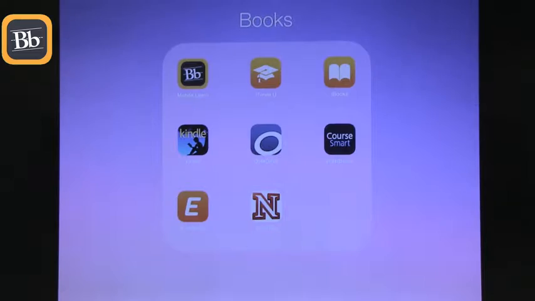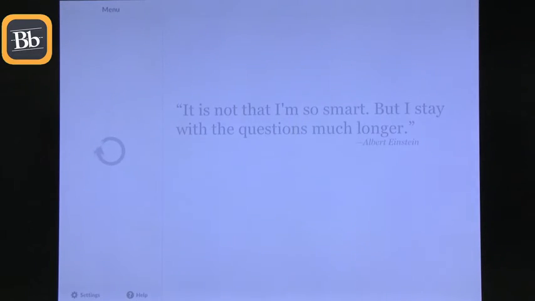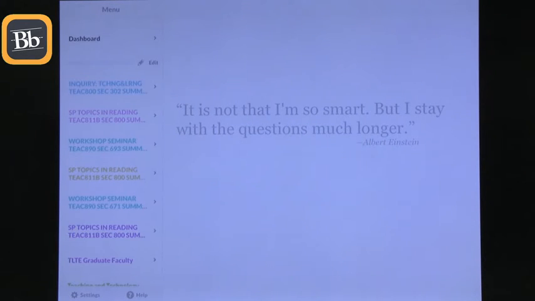The last one I want to talk about briefly is Blackboard. Blackboard is our learning management system, and you can get access to your class, and it's a great way to do certain things. Now, Blackboard works really, really well on certain features for an instructor on the iPad. Grading is not one of them. Grading is actually a little problematic, and I prefer to do it on a computer. You can do it on the iPad, but it still needs some work.